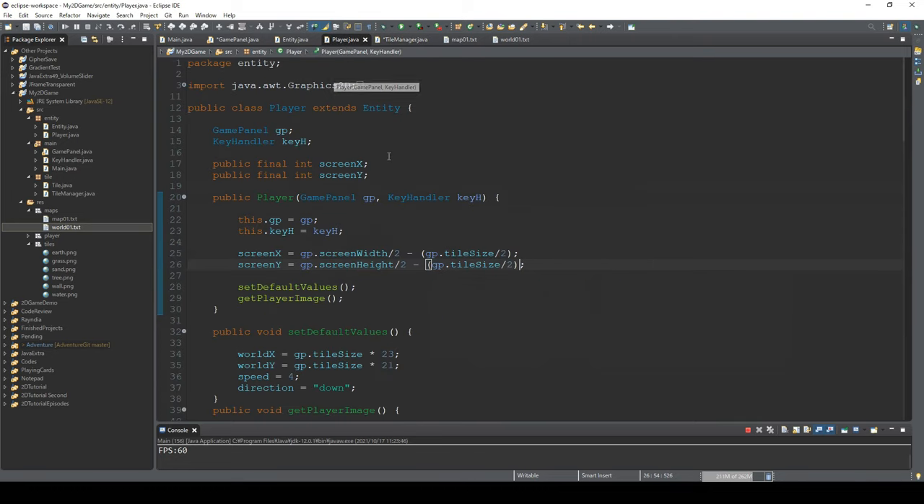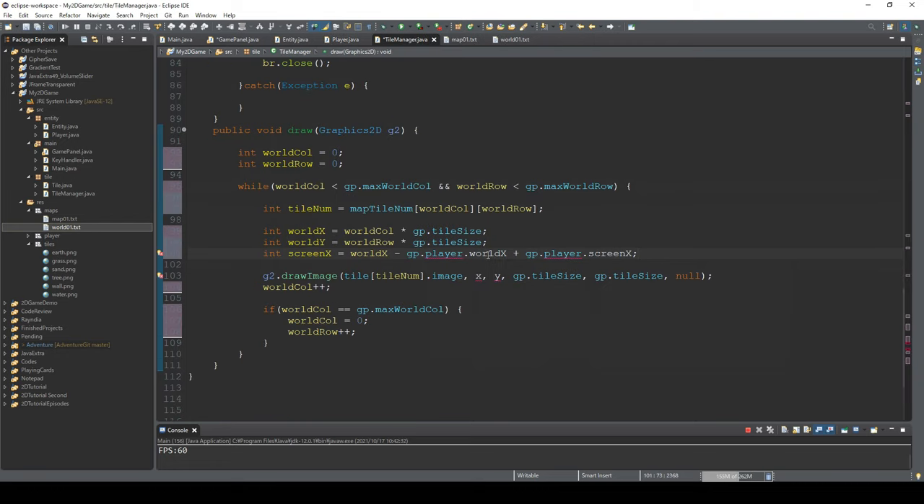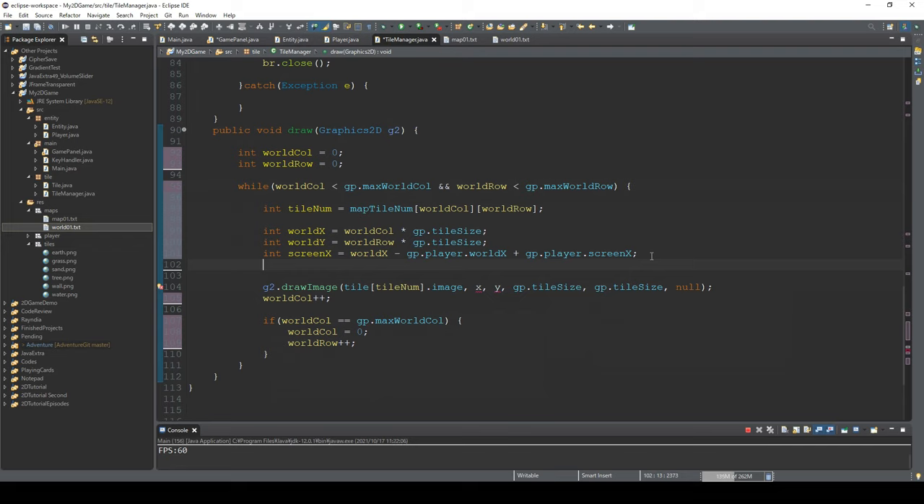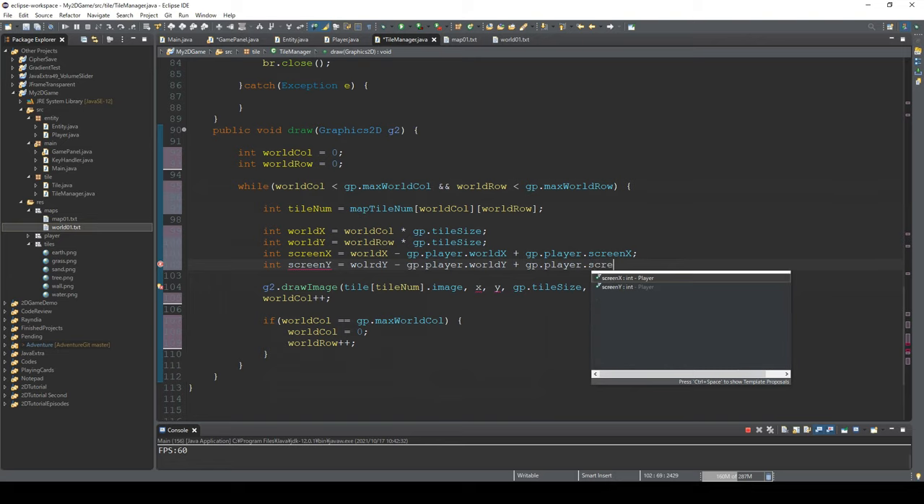This is not public. Why am I seeing the error? Sorry, we need to set this as public in the player class. Okay. Then one more variable, screenY = worldY - gp.player.worldY + gp.player.screenY. And we're going to paste this screenX and screenY here.